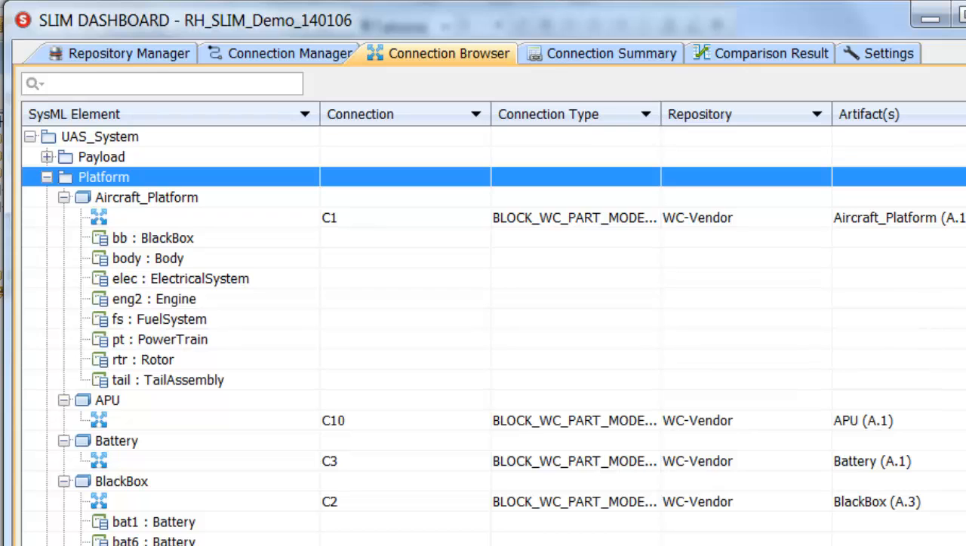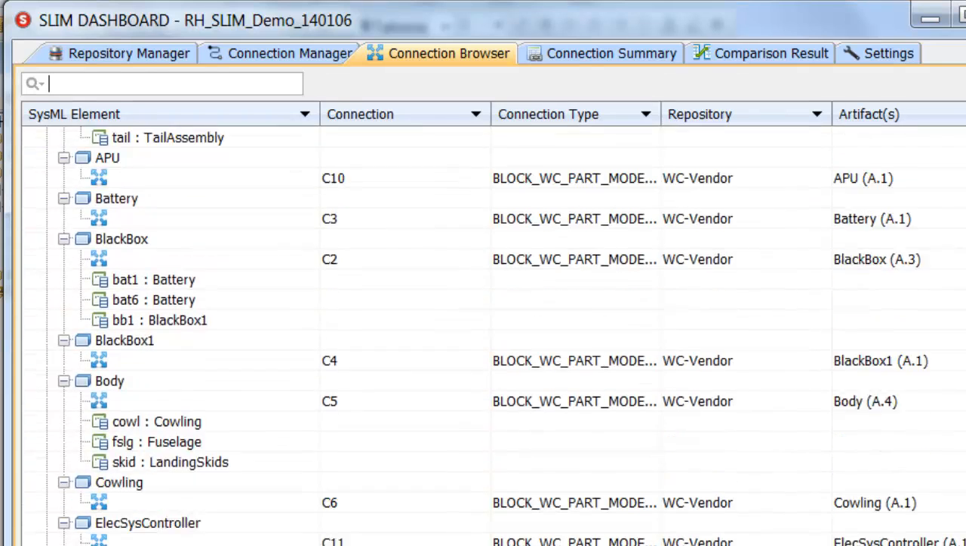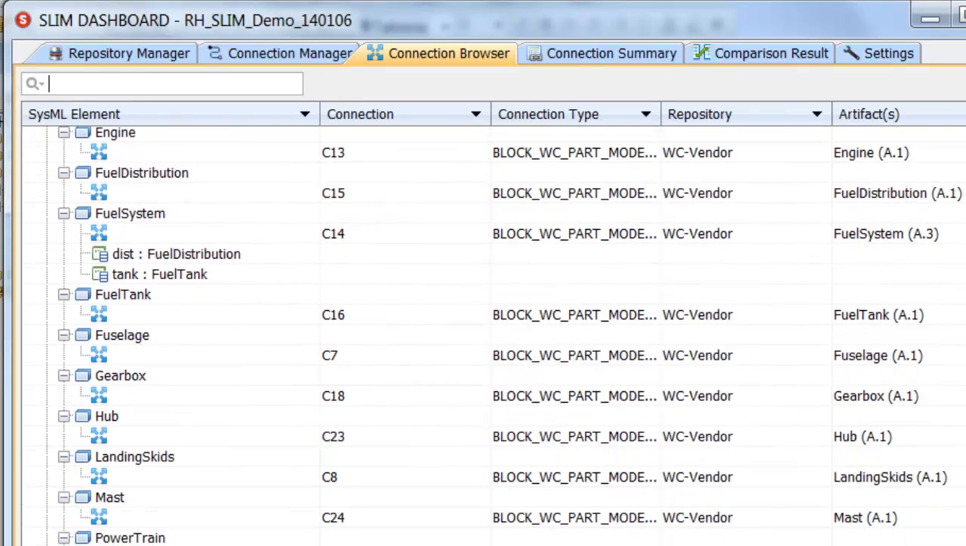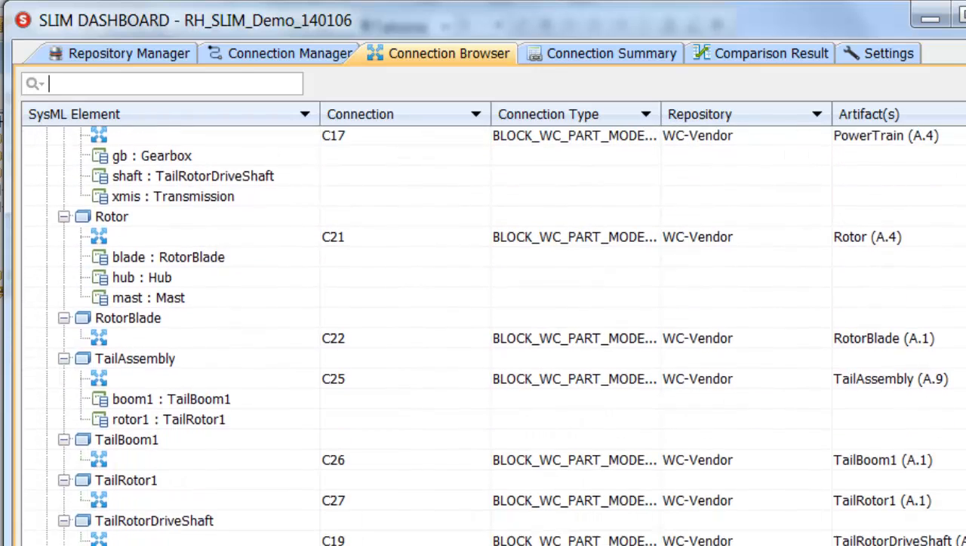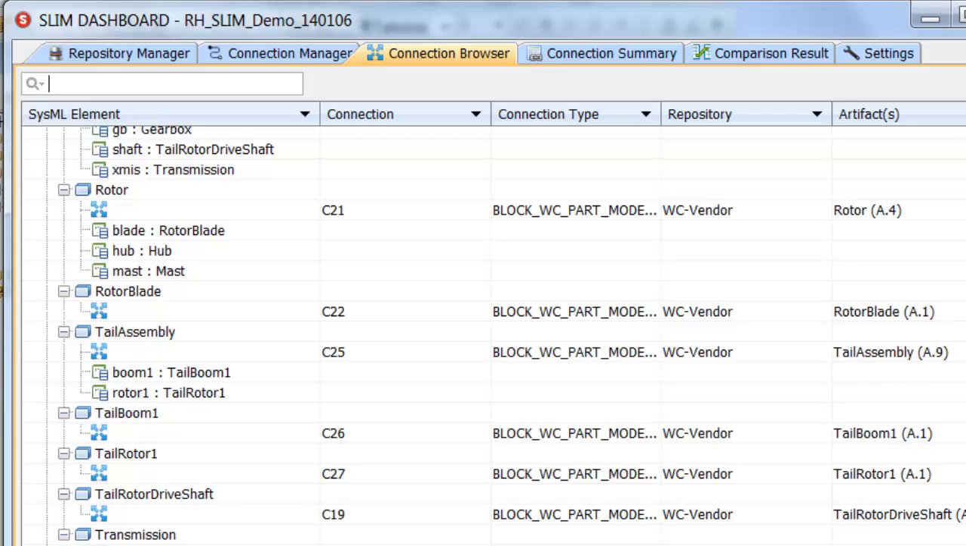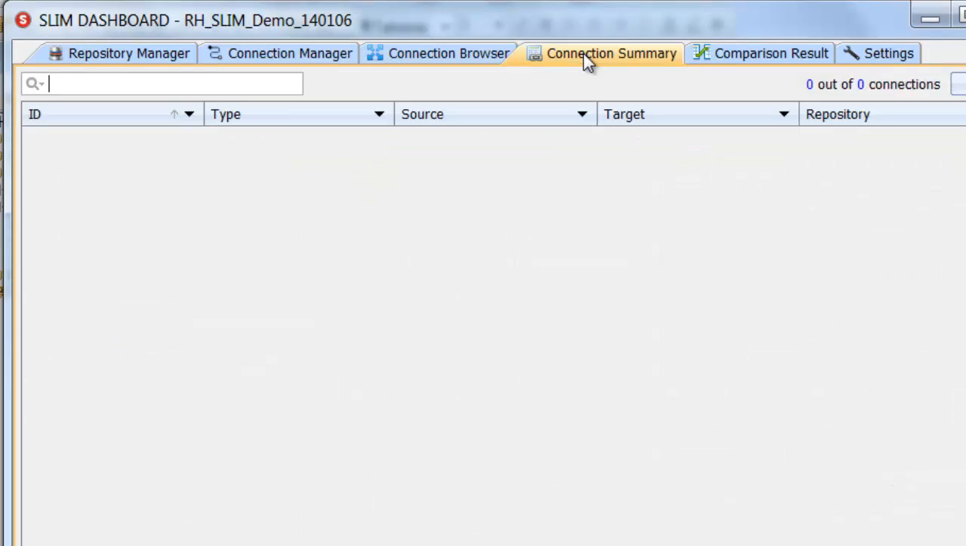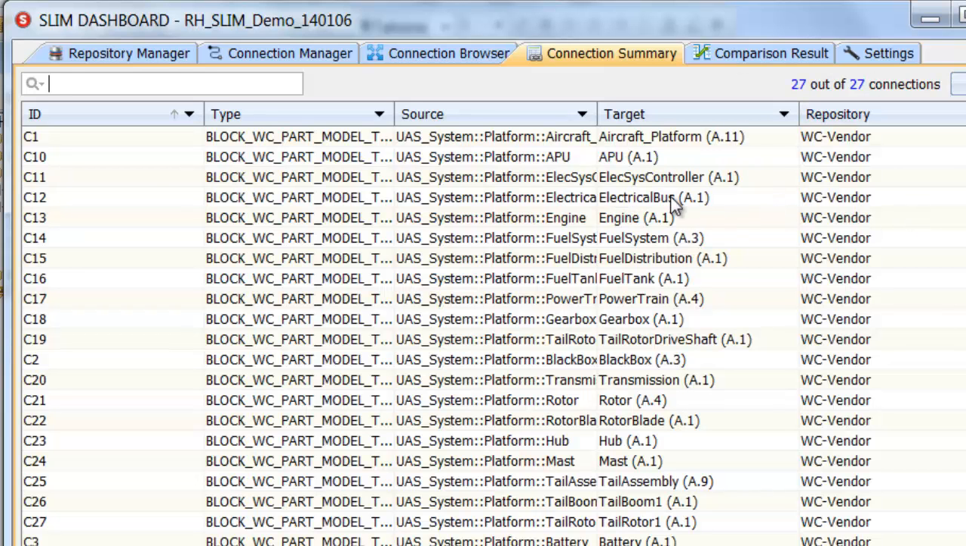The connection browser shows these in one fashion, and we can see that we have 27 different connections created. If we go to the connection summary and refresh the screen, we can see another way of looking at those same connections that have been created.